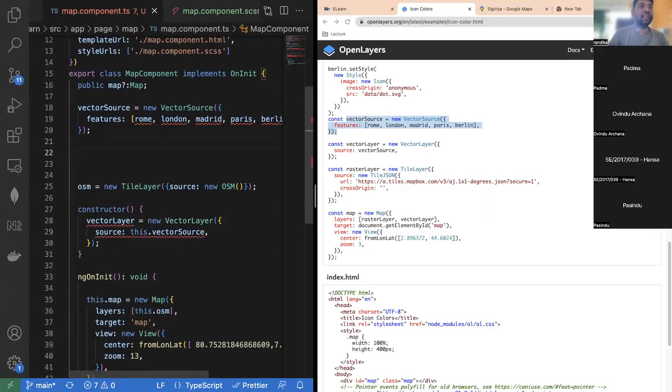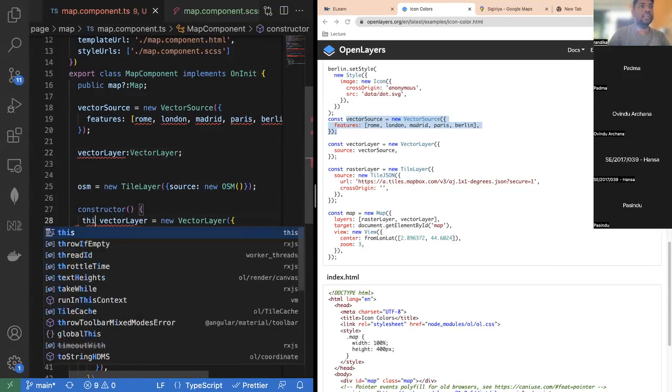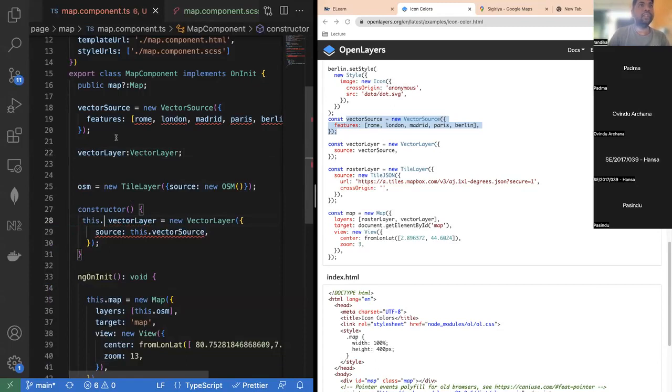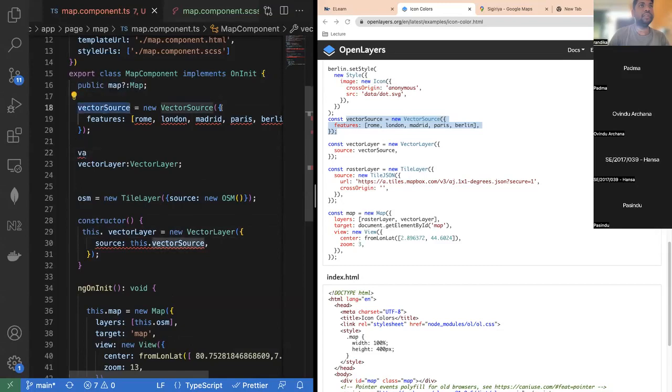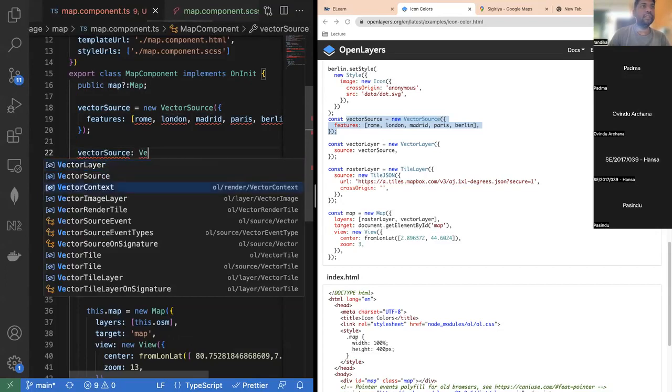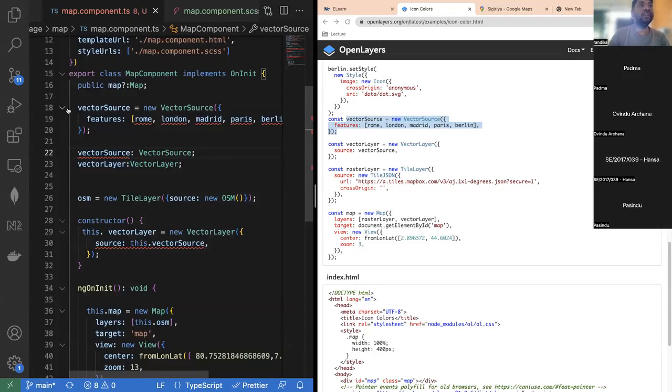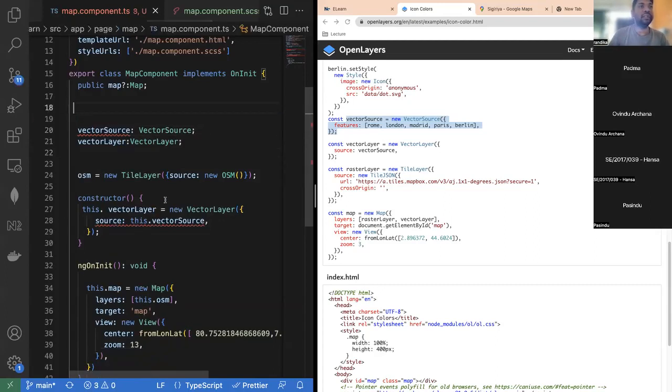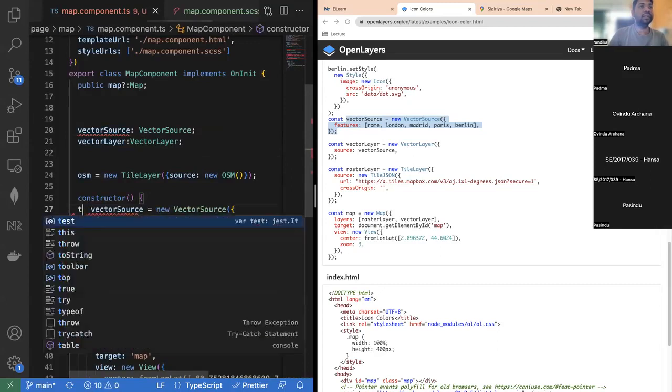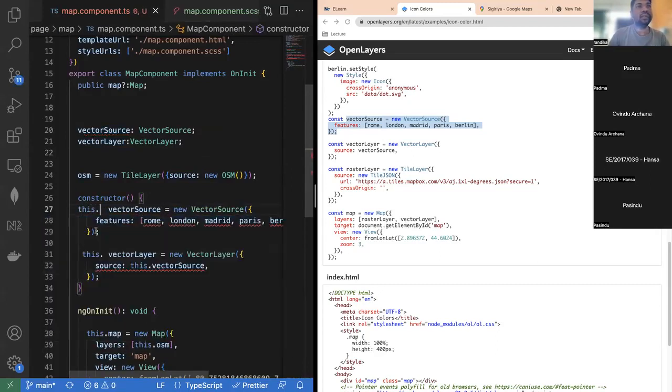I will have a vector layer, and it's going to be this dot vector layer, and it's going to have a vector source, of type vector source, and I'm going to initiate the vector source in the constructor itself. So this vector source is going to be here.